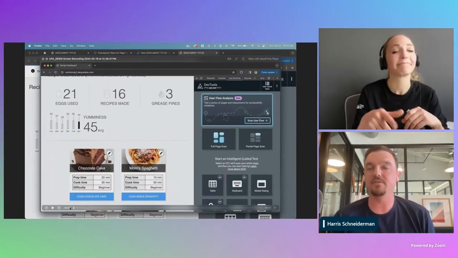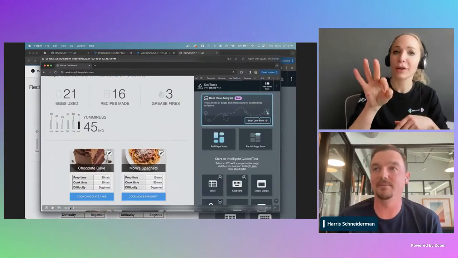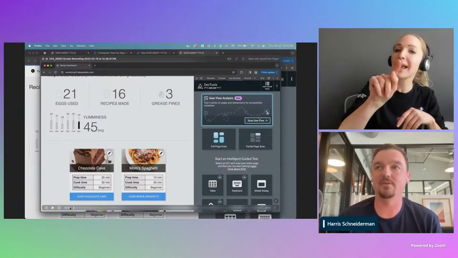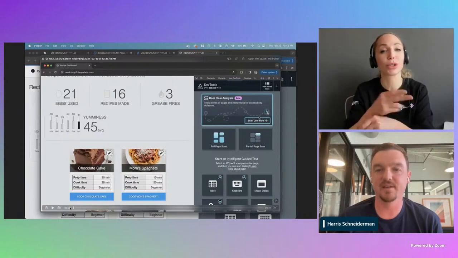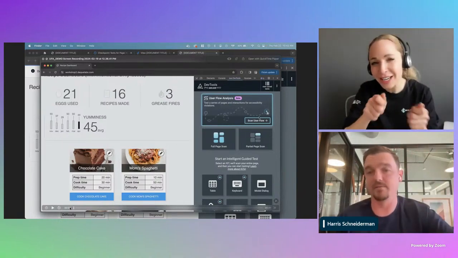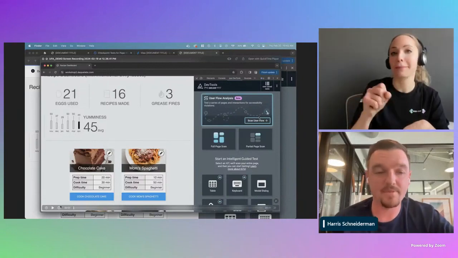All right, so it's called user flow analysis, and it will let you test multi-state, multi-page complex user flows, like a checkout experience that you have on your e-commerce site. And it will allow you to manipulate your app and have Axe be automatically run in each unique state of your app that you record.